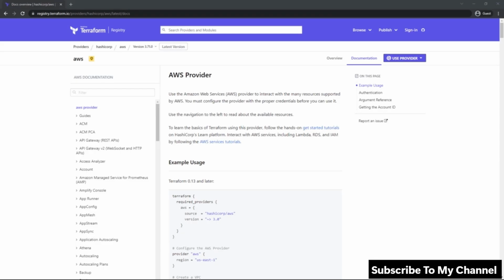Hello and welcome back. In this lesson, we're going to configure the AWS provider and run a Terraform init to initialize Terraform and get it ready to deploy AWS resources. So let's get started. So here I am in the AWS provider documentation within Terraform.